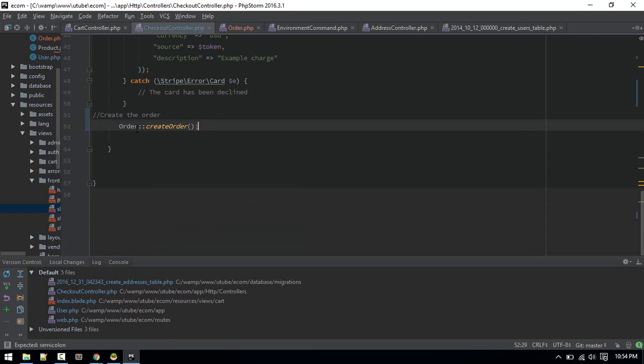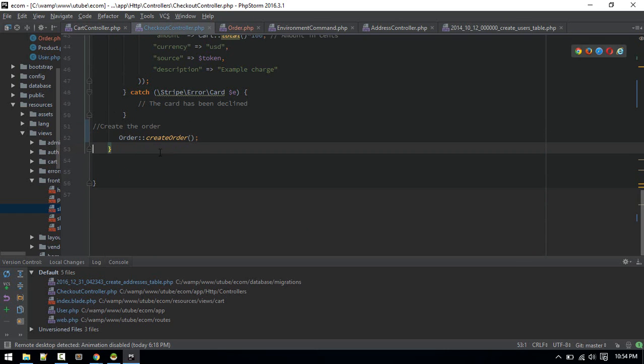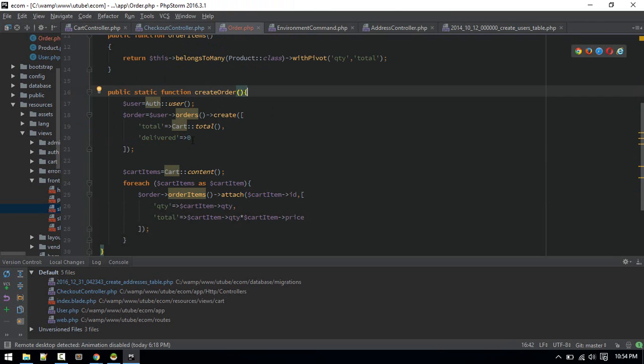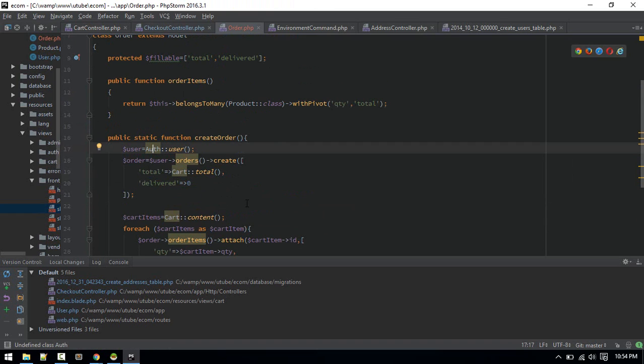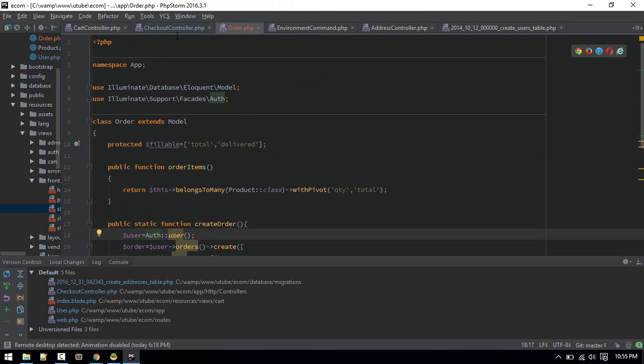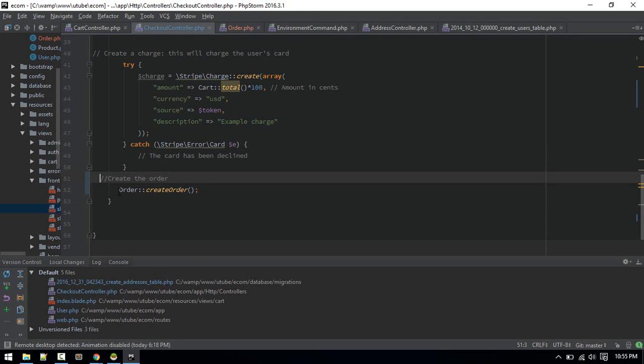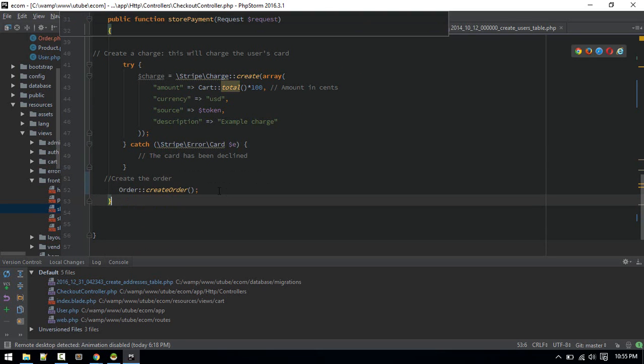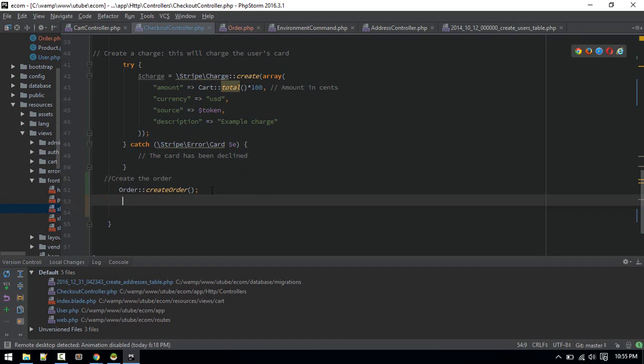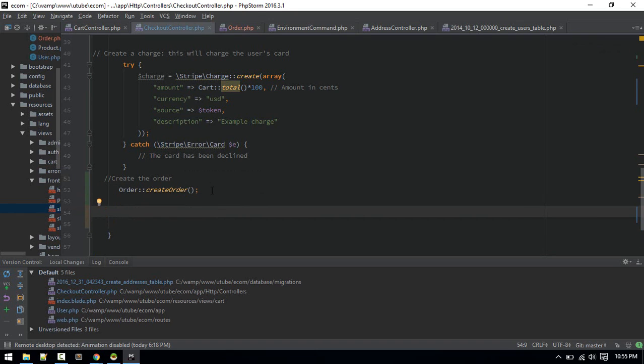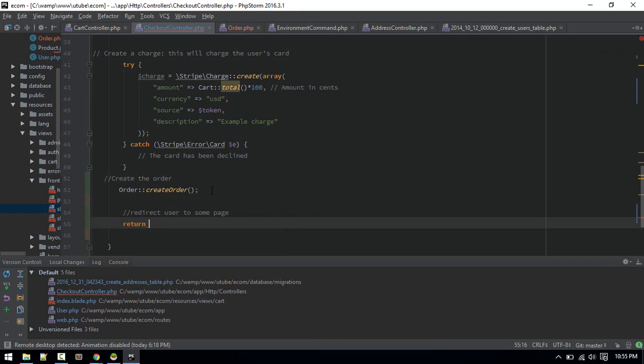Just that, lot cleaner, right? At the moment we do not need to pass anything here because we have everything stored in our session, so that will be cool. Make sure that auth class is imported here. Yeah, that's all right. After creating the order, you can redirect to some thank you page, or for now just return order complete.